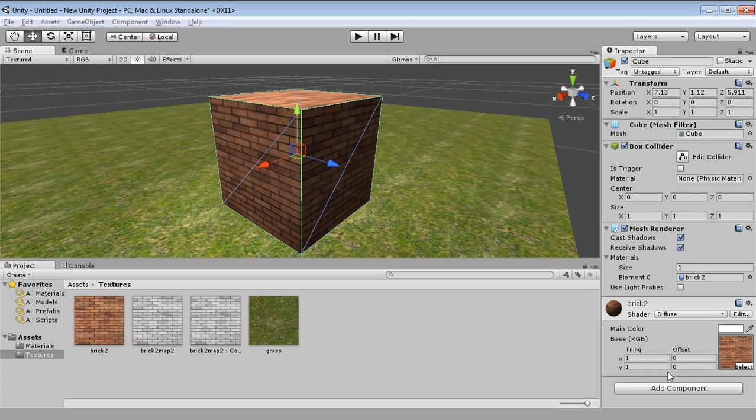In my case, it is this cube object. Now, before you can do anything, it is important that you apply a texture. And I have this brick texture right here that I'm using. And to apply the texture, you can drag and drop it onto the object, or you can drag and drop it down here in the shader section.